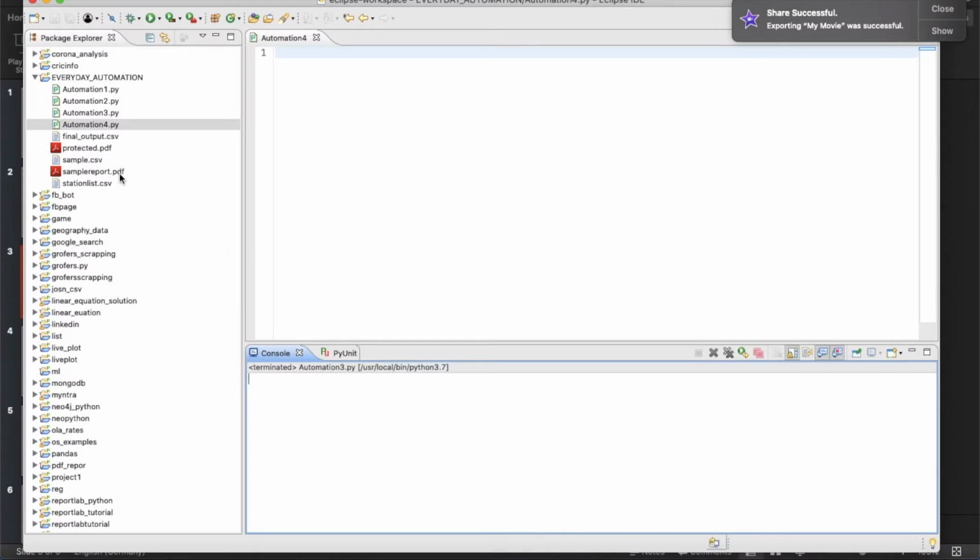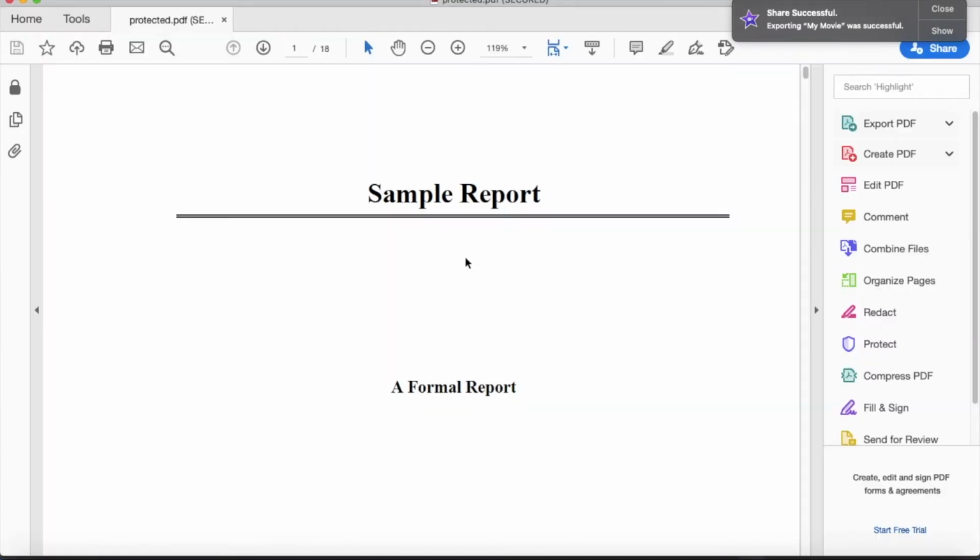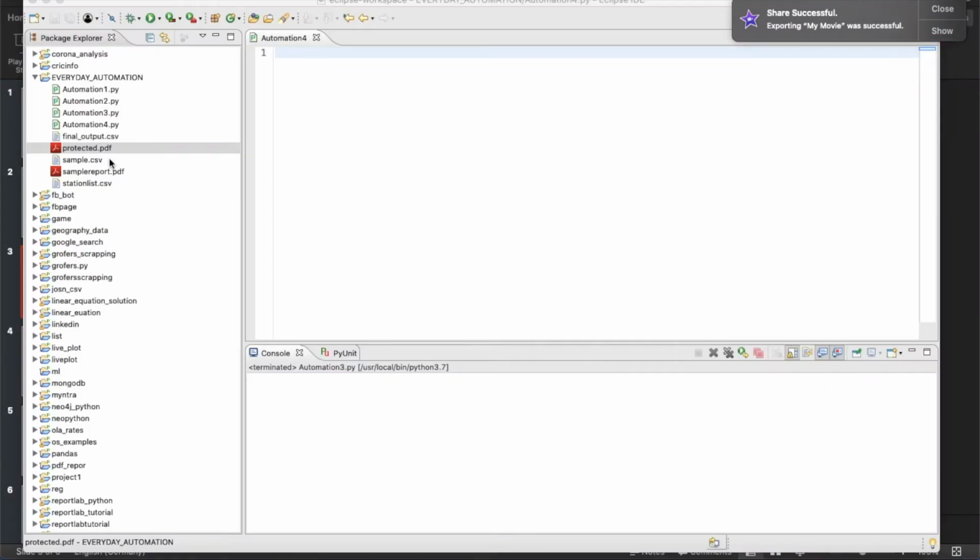So first of all I would like to open the file. This will be our sample file. I know the password, it will be total technology 1234. Basically this is the same file as the last one, it is just that I protected the file using a password. In the last tutorial we used the sample report.pdf, and in this tutorial we are using this protected.pdf.